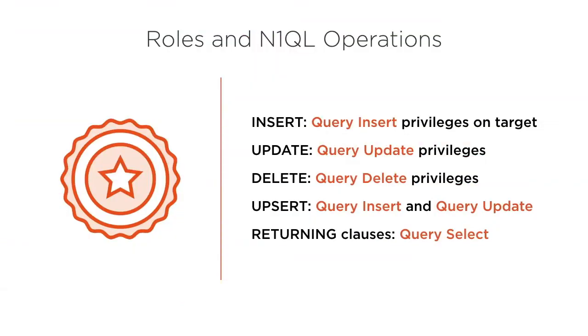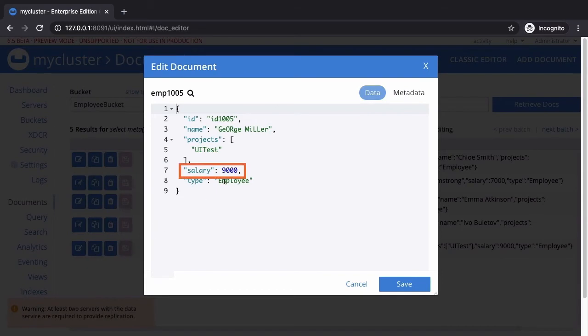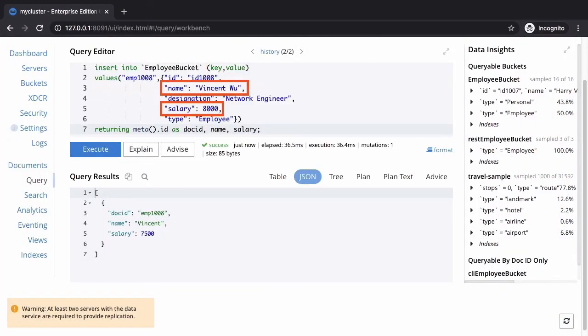In this course, we look at different ways in which document data can be added to Couchbase, modified, and also removed using the NQL query language. We begin by covering the different kinds of statements which NQL provides in order to perform data modifications. We then delve into the use of insert statements to add one or more documents to Couchbase buckets.